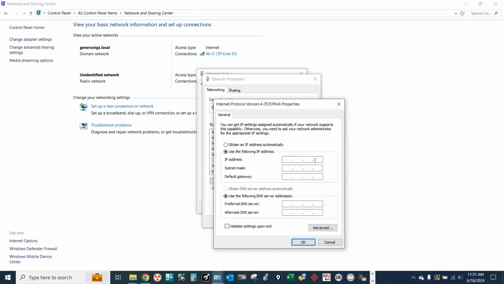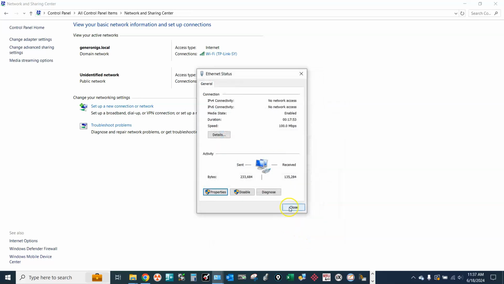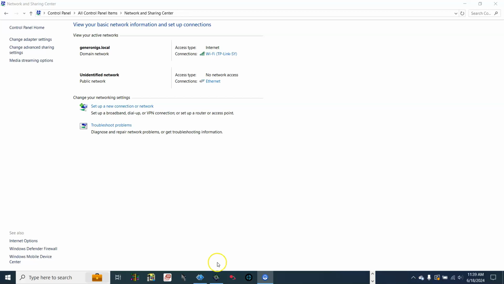The last number here needs to be different from the one on the PLC. If the PLC IP address is 192.168.0.90, the computer IP address will need to be 192.168.0.11, for instance. The subnet mask will be 255.255.255.0. Okay. Close.